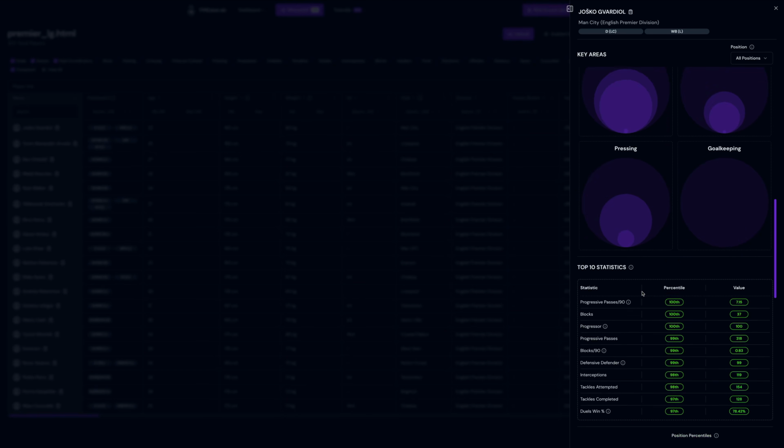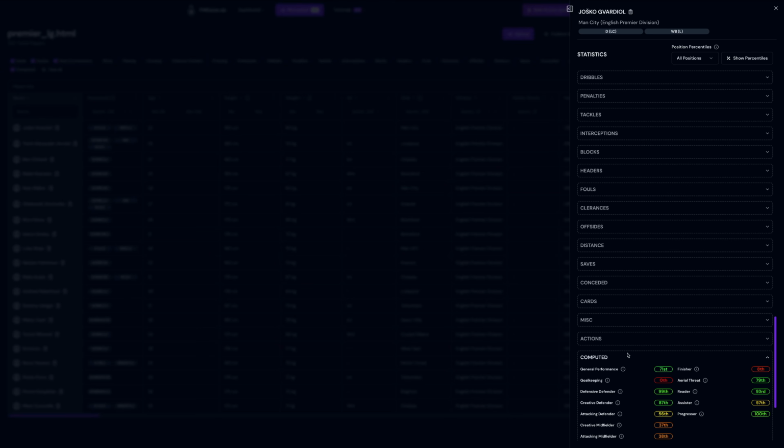Also in the player panel, you'll notice that what used to be called the top 5 statistics section has now expanded to be top 10 statistics. This provides a more comprehensive insight into the key performance areas where a player excels, as I felt 5 perhaps was a bit too narrow. And also, if any of your custom computed stats rank highly enough to be a player's top 10 stats, they'll show up here too. And finally, in the statistics section of the player panel, your custom computed stats will be listed alongside all the other computed stats in the computed section.